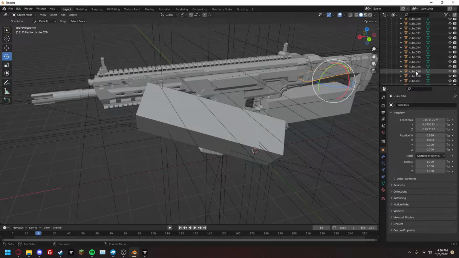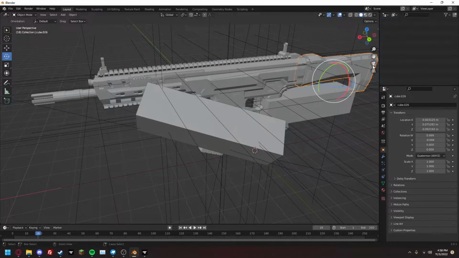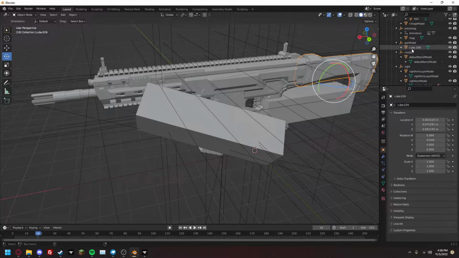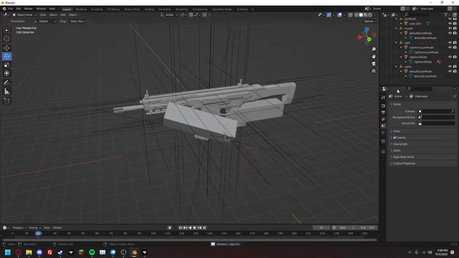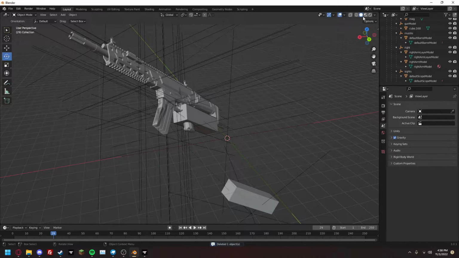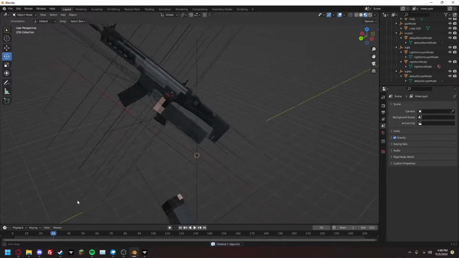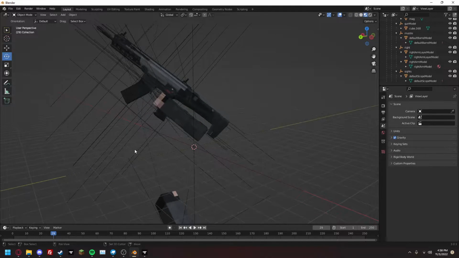Then stock. Stock isn't relevant. Again, stock isn't relevant in this situation, so I'm just going to group it with the main model. Then done. There's your model. Now you can click this button if you want to see it in Blender, like in texture and everything.